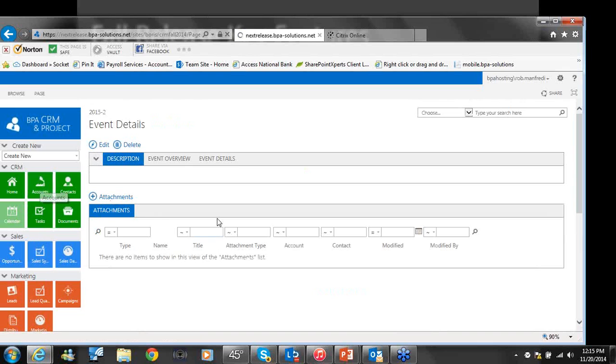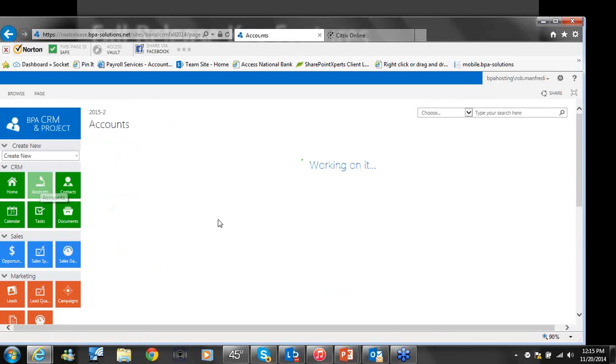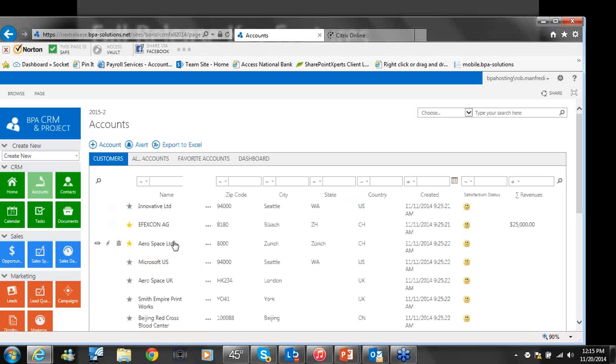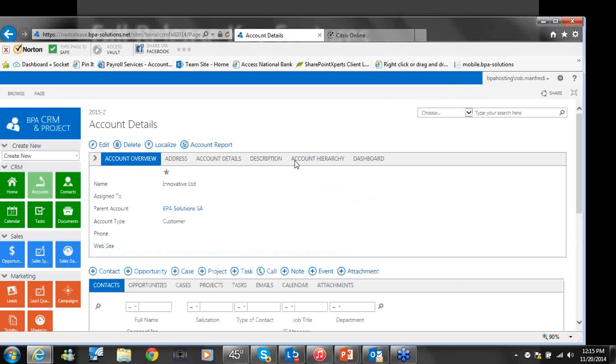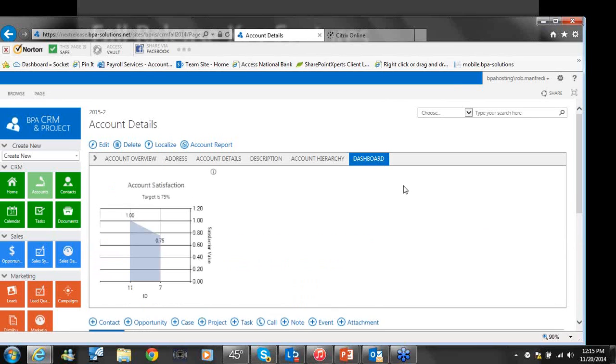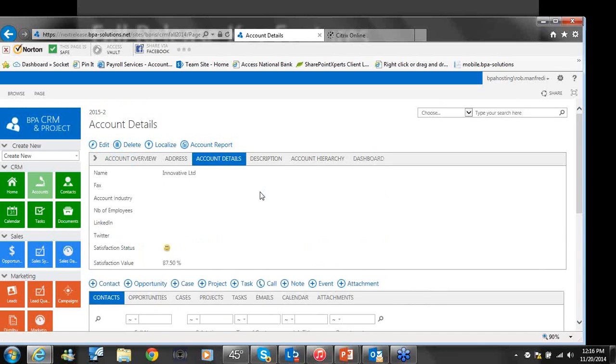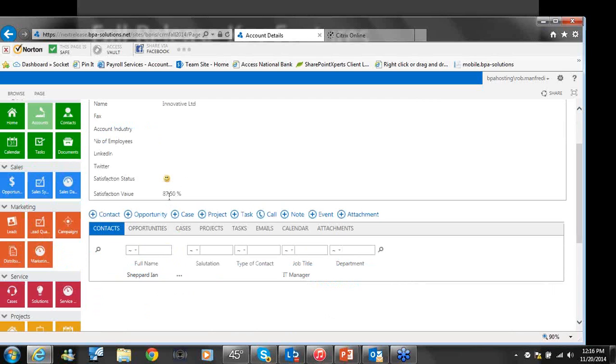Let's go ahead and look at this account. We can look at the dashboard of all of the various meetings and the level of satisfaction that was equated. So in this case, we're using our chart web part to grab the different points. We've got one that was very satisfied, one that was somewhat satisfied, and that will give us a satisfaction rating of, I believe, satisfied. So we've got that here in the account details, satisfaction status of 87.5.